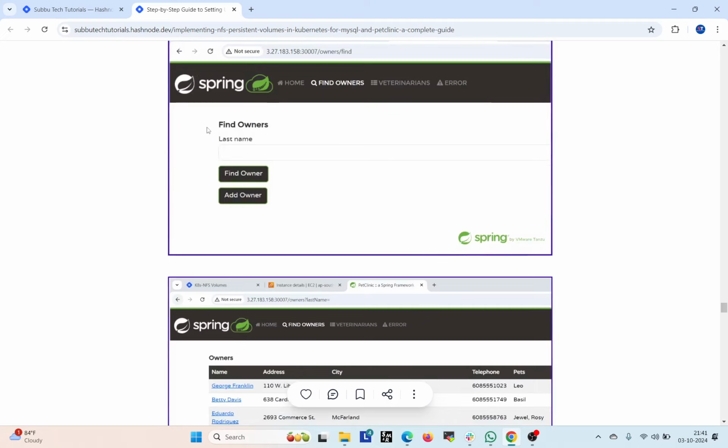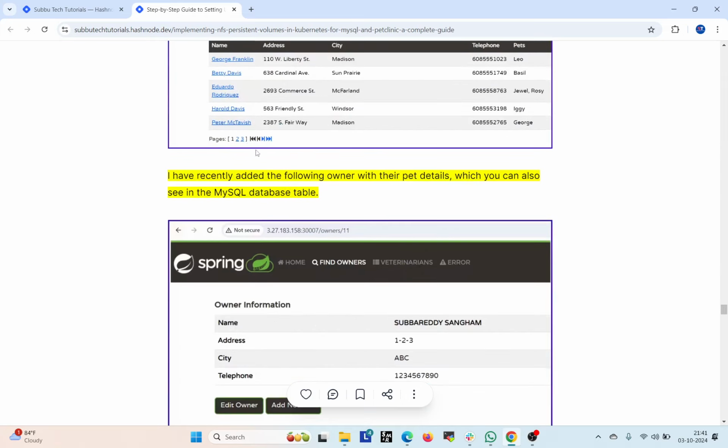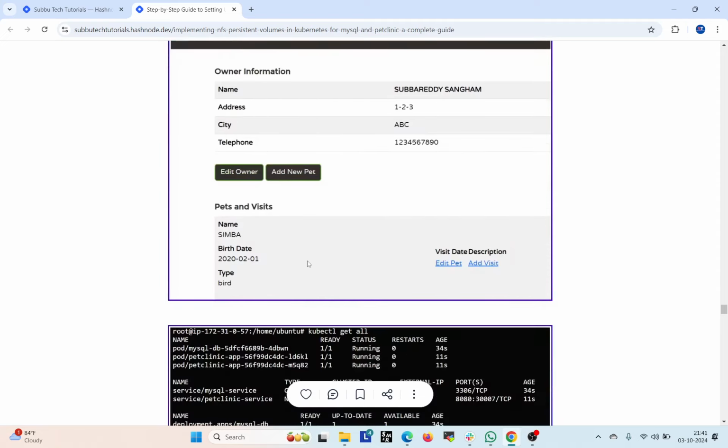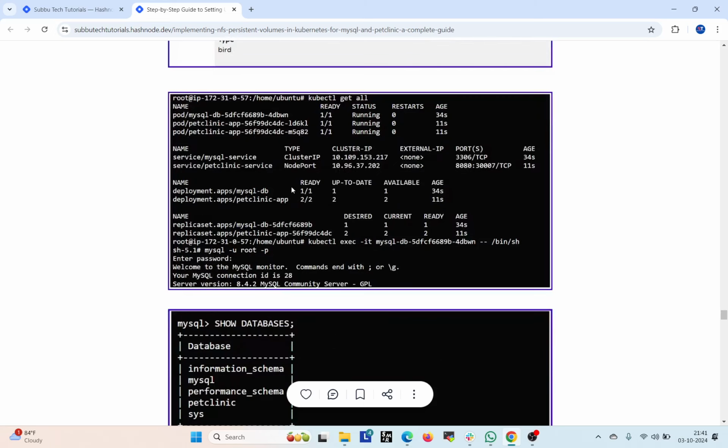Even when we are accessing our application in the browser, even though we have added some new owner's information, whenever our application pod or our database pod gets deleted, we can't get the information back.